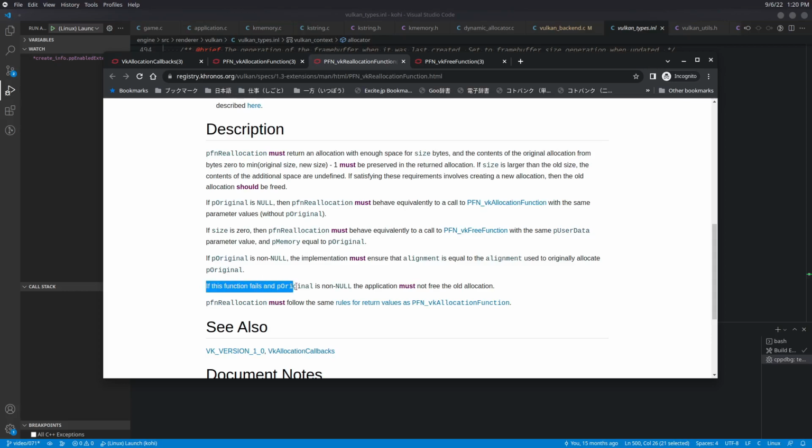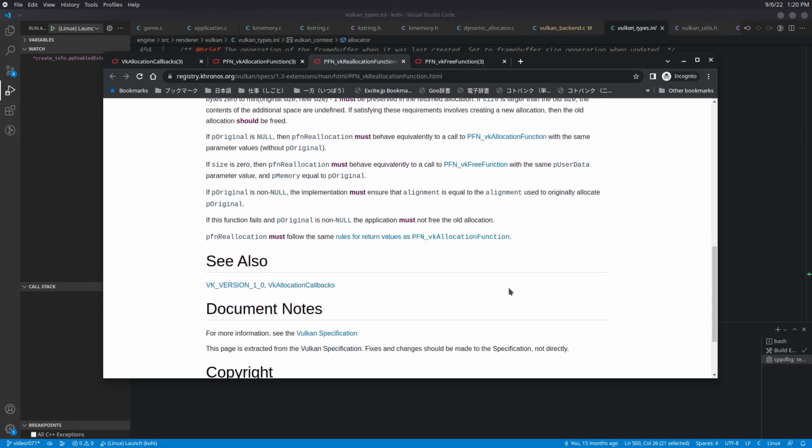So if this function fails and p-original is non-null, then the application must not free the old allocation. So we need to make sure that we take that into account as well. And then it must follow the same rules for return values as the allocation function.